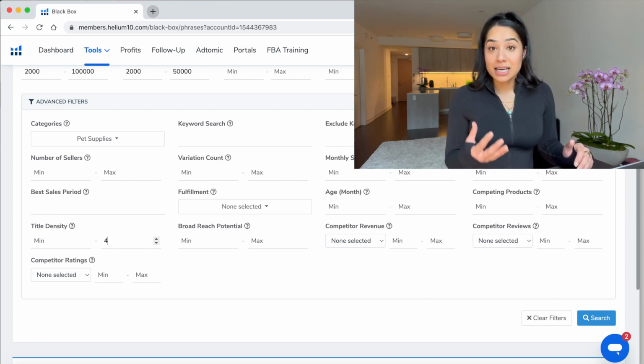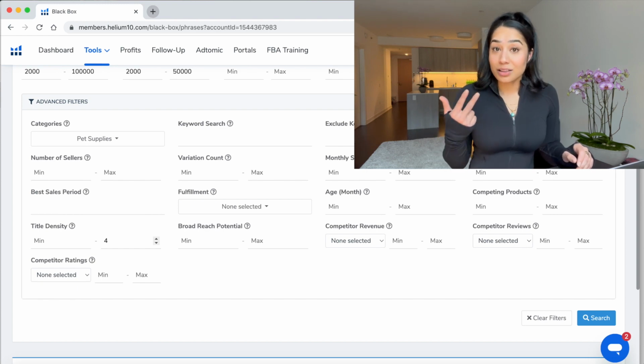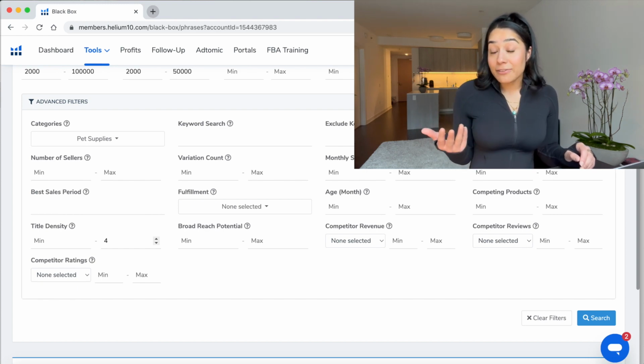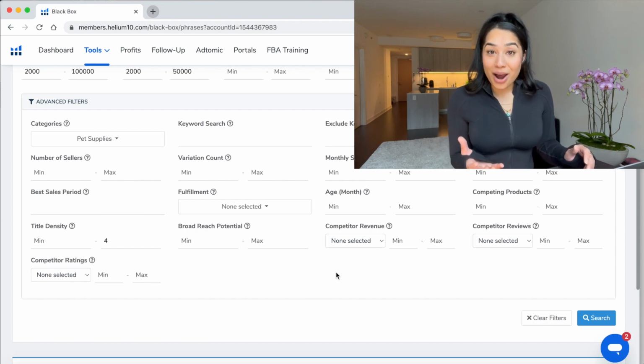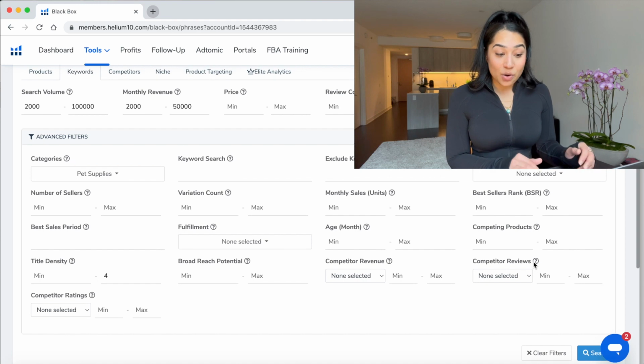And if you find something that is getting a lot of searches, that has good revenue, that has a low number of reviews, and that might even have some issues that need fixing, you have just found yourself a product. And so I'm really excited to run this search.